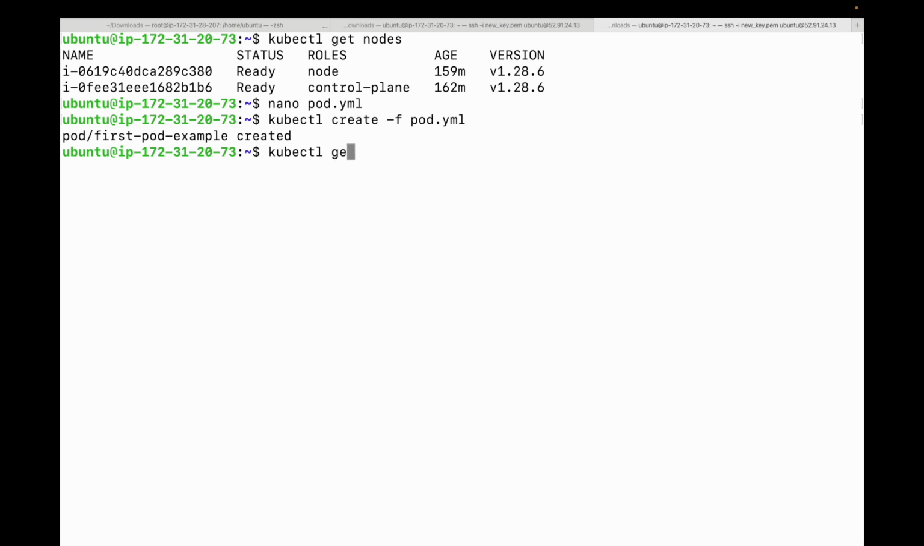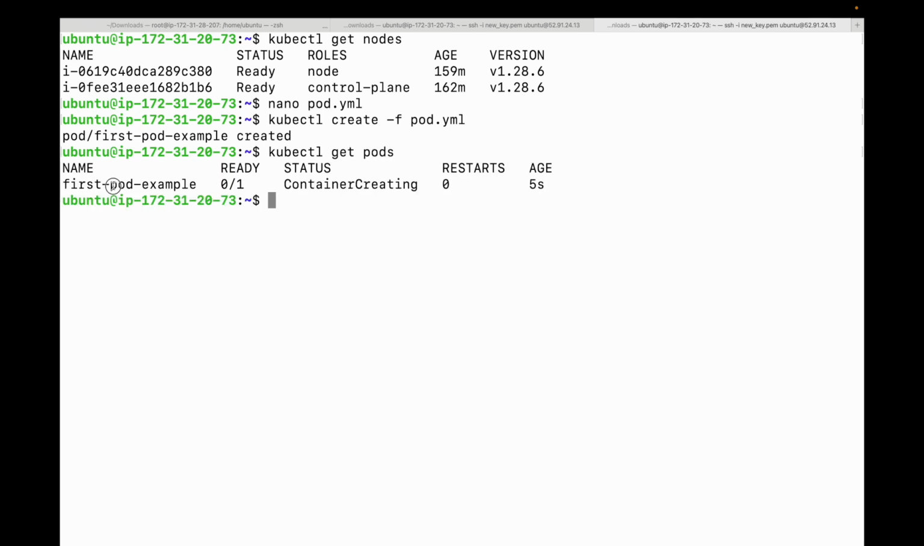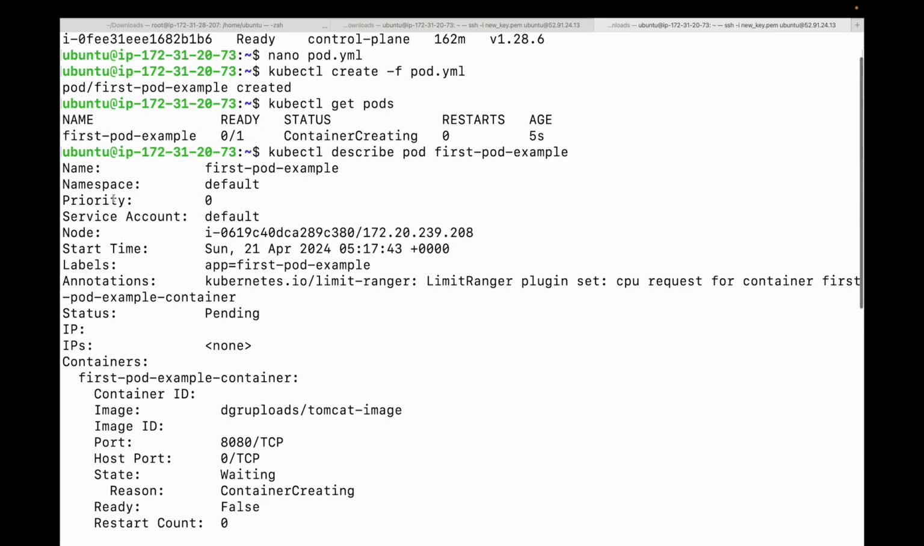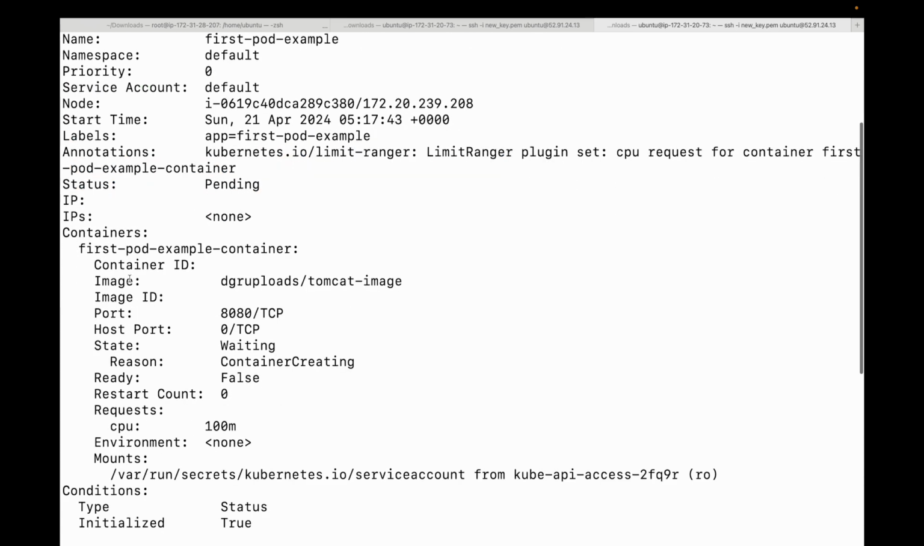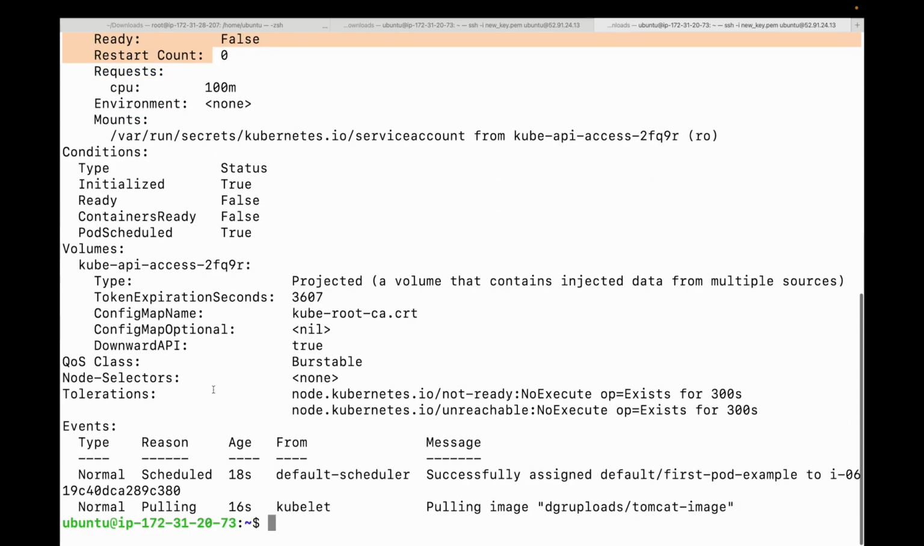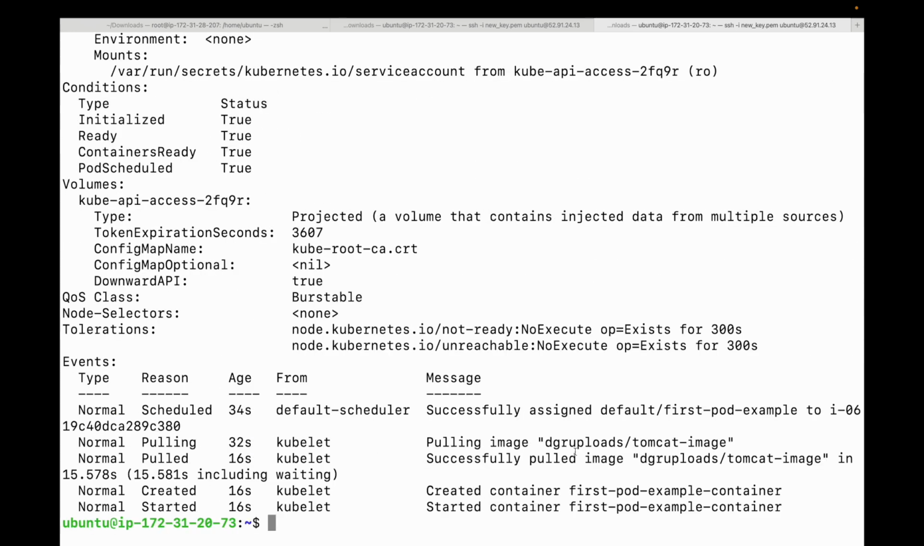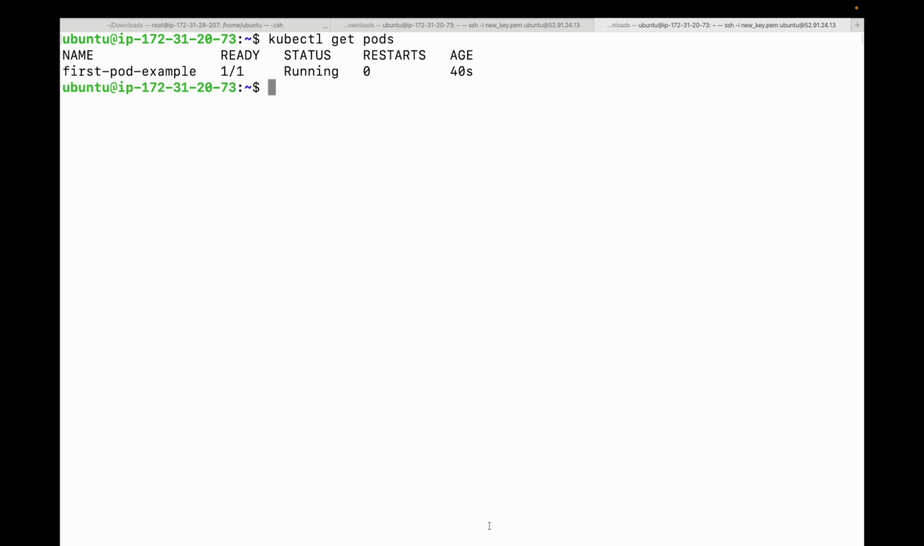So kubectl get pods. I should be able to see that my pod is currently in the container creating status. And if you want to look at the events, we can do that. So kubectl describe pod and the pod name, and you should be able to see the details of it: the name, the namespace, on which node this is running, when this was started, your labels, container information, and you should be able to see the events as well. So pulling image, and if I run this once again, you can see started container. So now the container should be up and running. My container is now running.